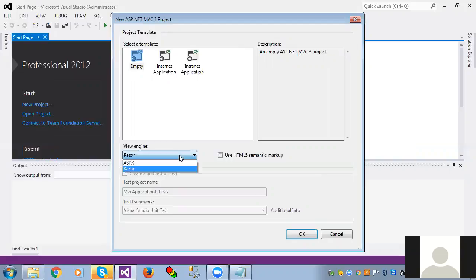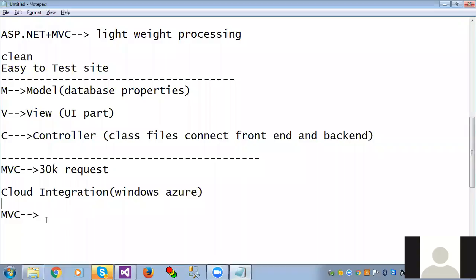Now here, one is ASP.NET is a combination of MVC. The another one is the Razor View Engine. So code is in here.